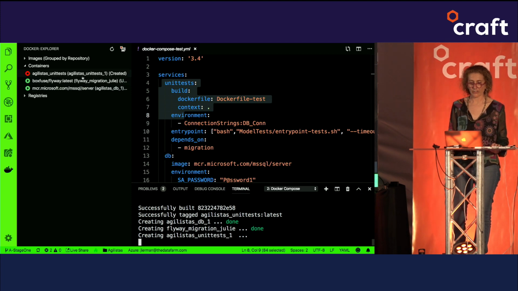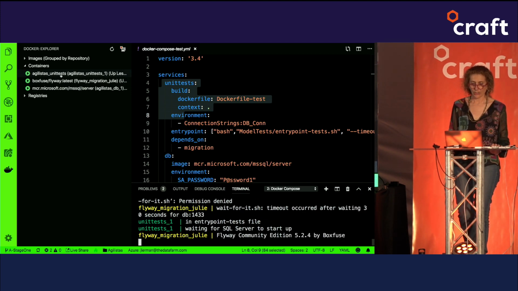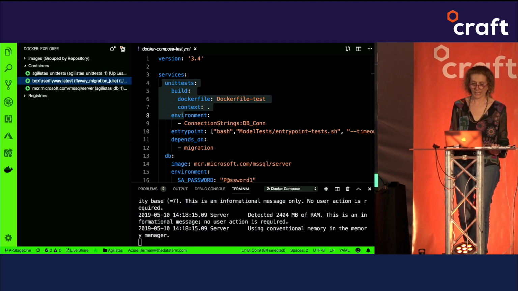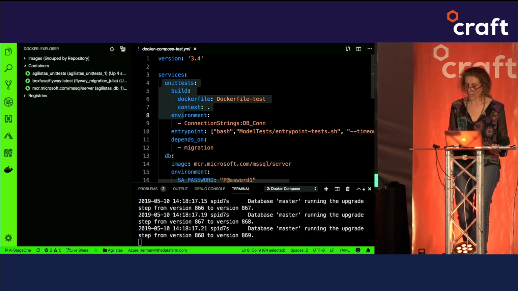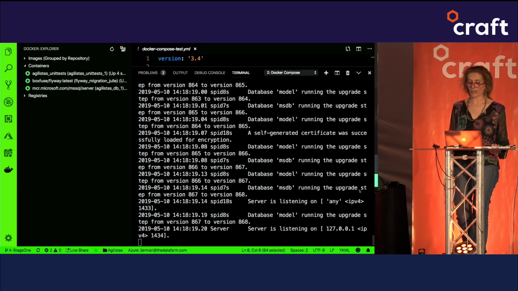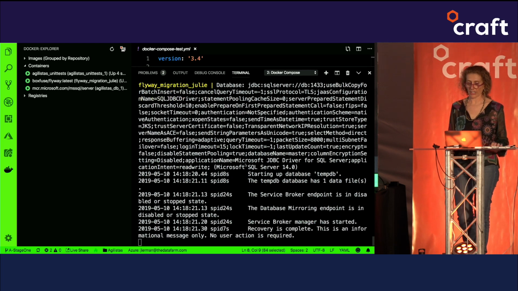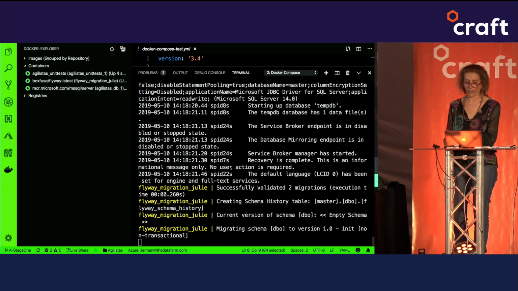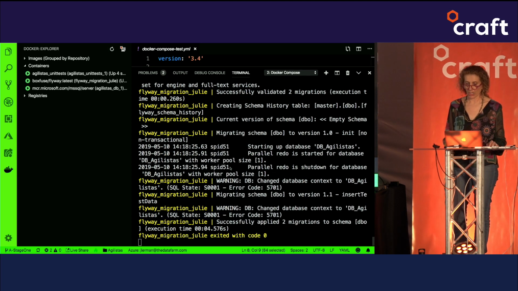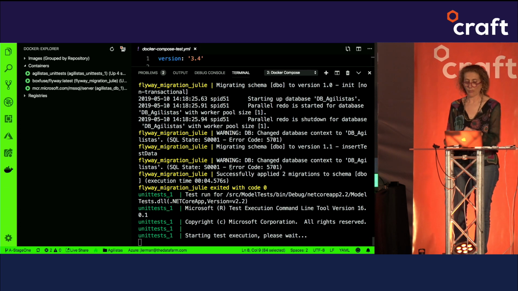Here come the containers. There's the migration container, the unit test container. The migration container is still doing its migrations. Another thing, because I'm not running this in the background, we're seeing all of the logging. And you can see some of the logging is coming from the Flyway migration container. Right? Some of the logging was coming from the API container before when it was spinning up. And now my unit tests are running, starting them.